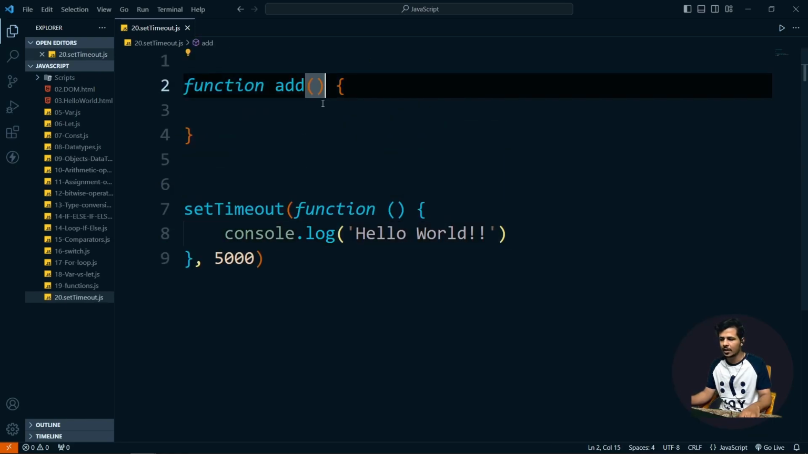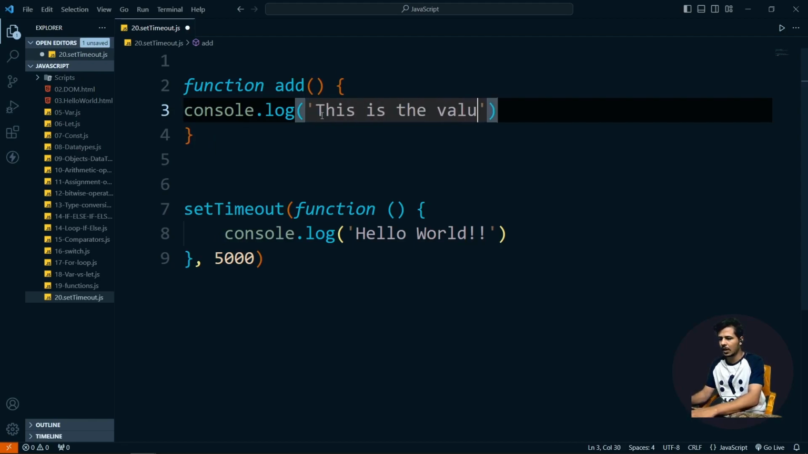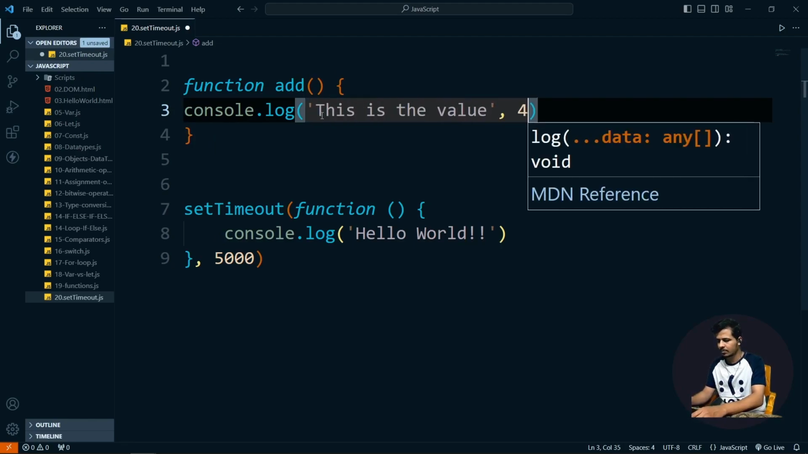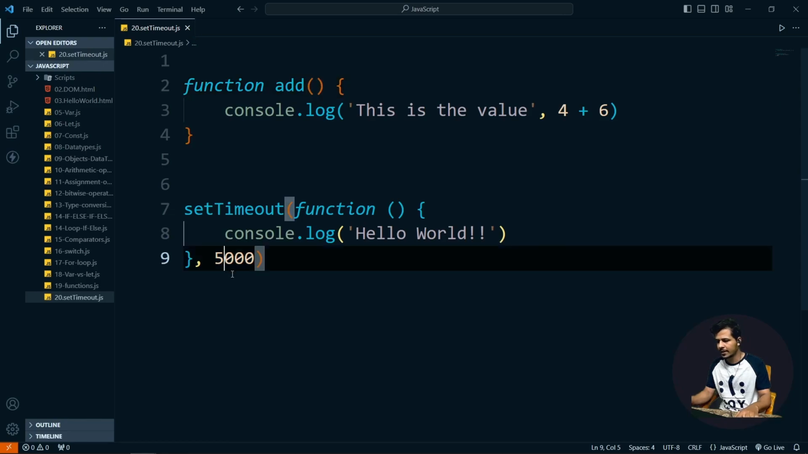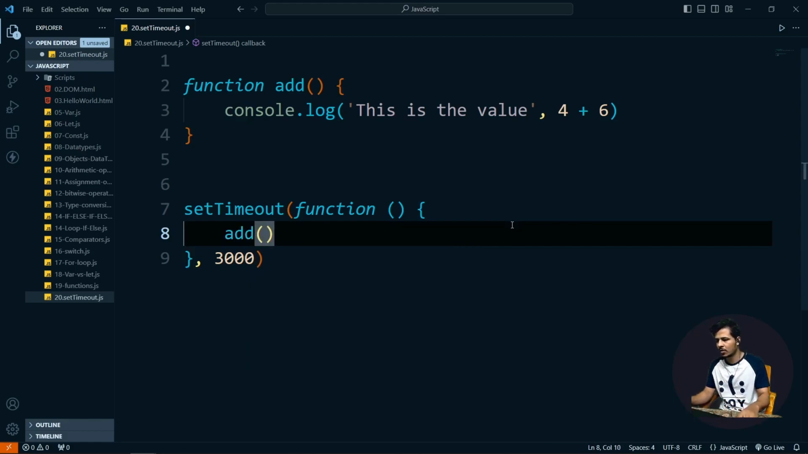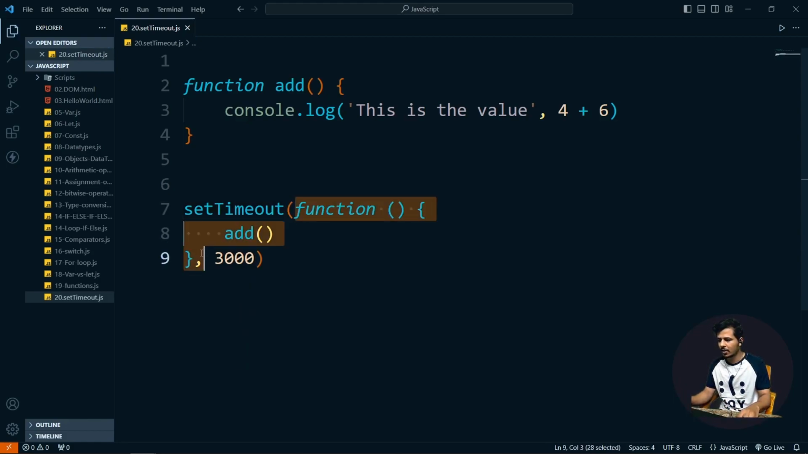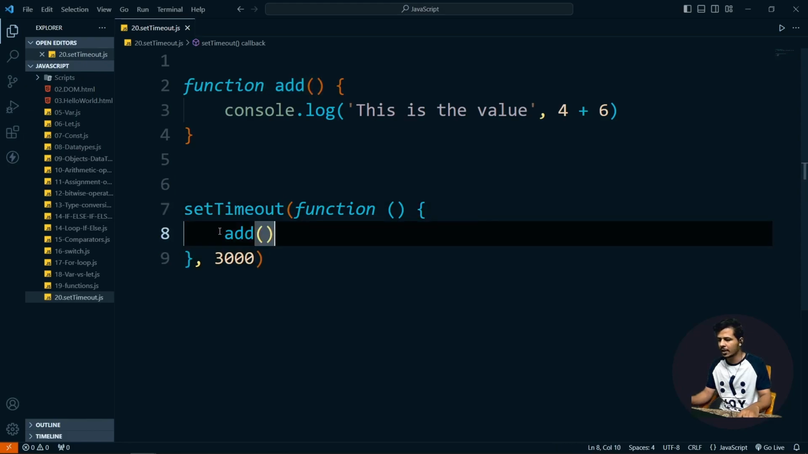This is the add method, right? If you want to use this add function instead of this function, let's have something inside this. This is the value, comma, 4 plus 6 I am going to return, and this add method I want to call after 3 seconds. So I can change the delay from here, and instead of this console statement I can have add here. This function is mandatory, you have to have this function. Inside that, whatever function you provide will work.